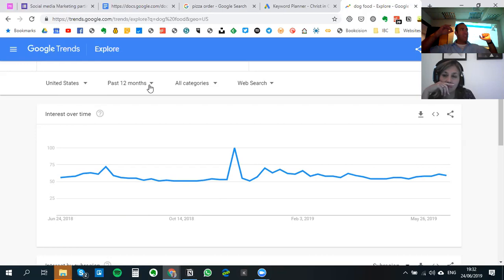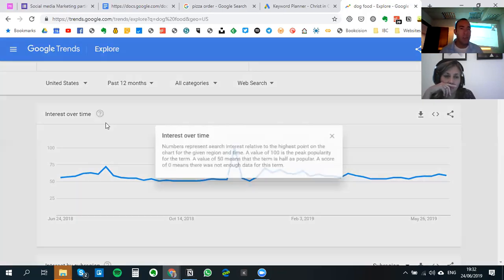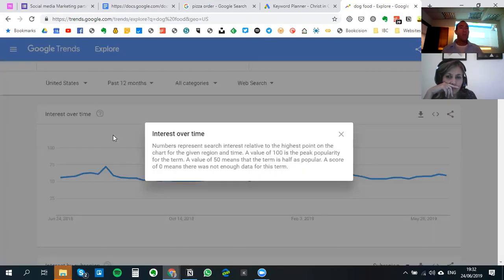Got it? It shows here, look. It explains it in the help. Numbers represent search interest relative to the highest point on the chart for the given region and time. A value of 100 is the peak popularity for the term. A value of 50 means that the term is half as popular. A score of 0 means there was not enough data for this term.